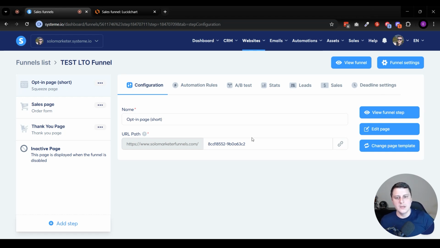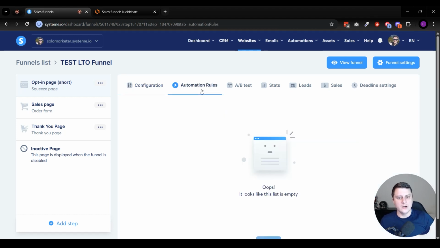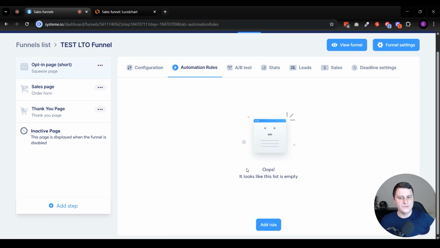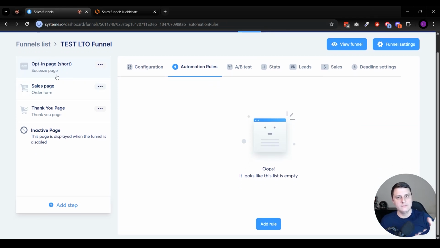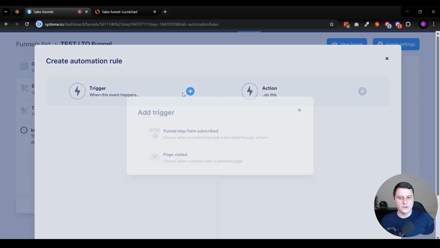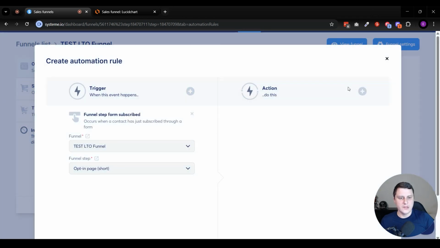So what you do in this case is you go to automation rules, and we need to connect a 5-day campaign to this sign up form. Once they opt in, they see the page, they say no, but over the next 5 days until the timer expires, we want to keep sending them emails. So we add a rule, and the trigger is funnel step form subscribed, and the action is subscribe to campaign.